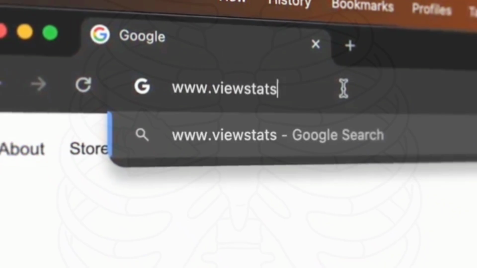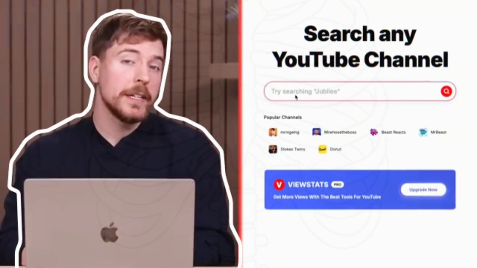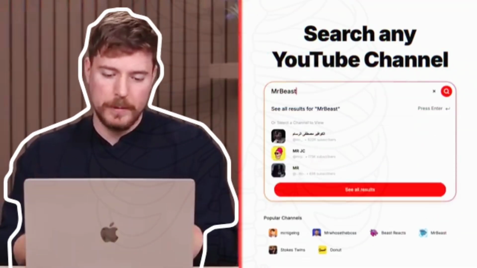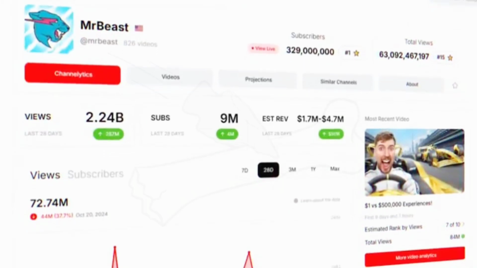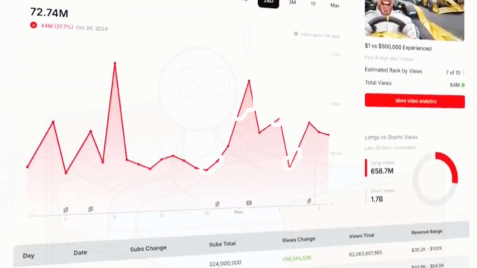So if you go to viewstats.com, you'll see this right here. And you can enter in any YouTube channel you want. I'm going to put in Mr. Beast, my channel. Boom. And when you search a channel, it will pull up their channel page, which basically allows you to see the analytics of any channel.